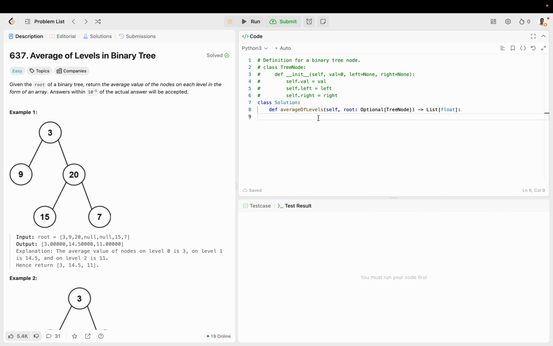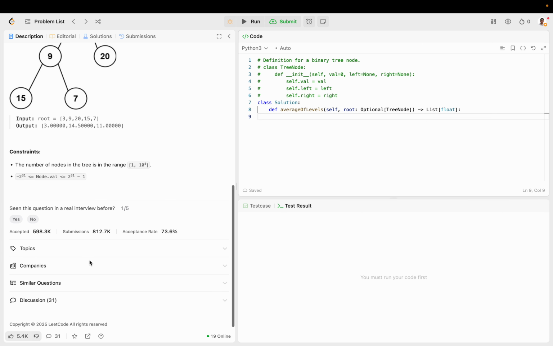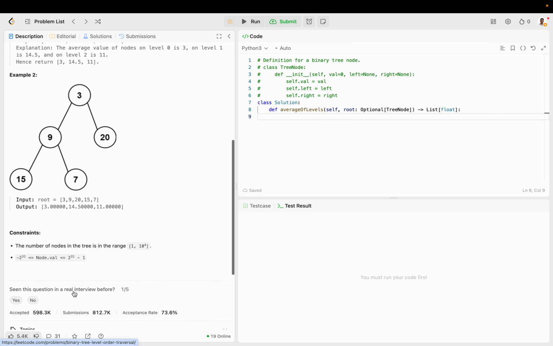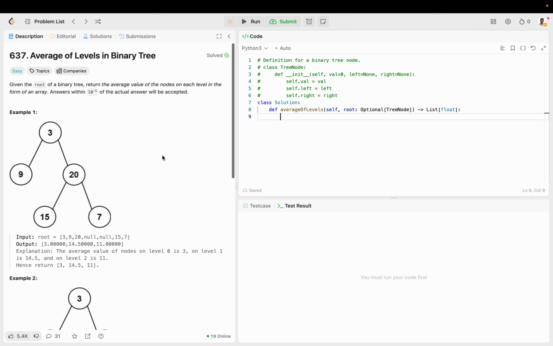This is number 637. It's an easy question and it's called the average of the levels in the binary tree. As you can see, it's similar to level order traversal and you can solve it using a very similar approach. Use BFS like before, but instead of getting all the nodes at each level, just take the sum of the nodes divided by the length of the nodes and return a floating point number, it seems like. So cool, let's use the same approach.